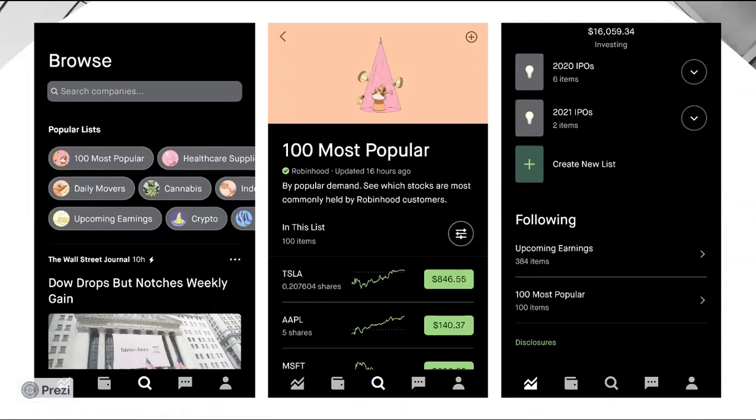Below the search bar, we see popular lists provided by Robinhood, such as the 100 most popular stocks on the platform that you can follow. If we click on 100 most popular, we'll see the screen in the middle that shows all 100 stocks. Now, if we click on the plus icon in the top right, we'll see a pop-up saying this list is added to the following section on the investing page, which is shown on the right screen.